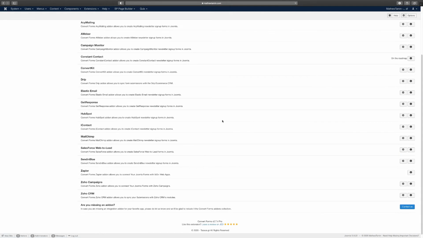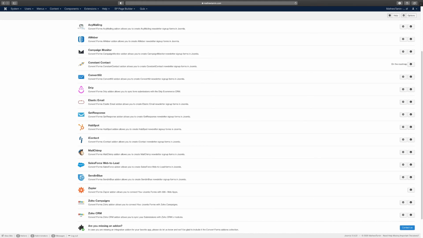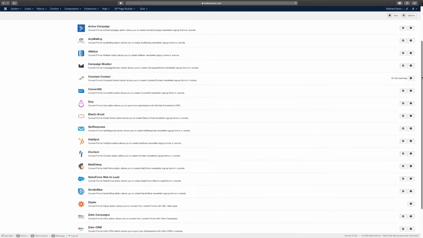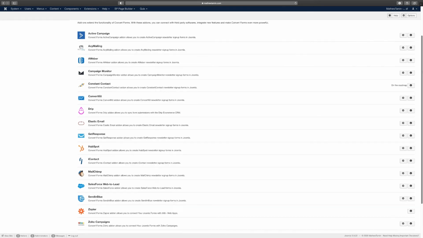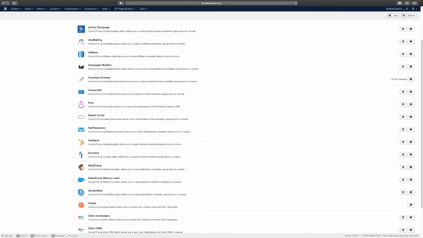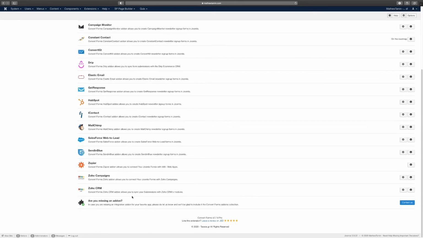Add-ons are really great because it lets you see what you can integrate with this particular extension here. So you have a lot of things here. You have Active Campaign, AC Mailing, Aweber, you have the MailChimp, Salesforce, Zoho, and if you're missing one, you can always contact them. They can add one for you there.